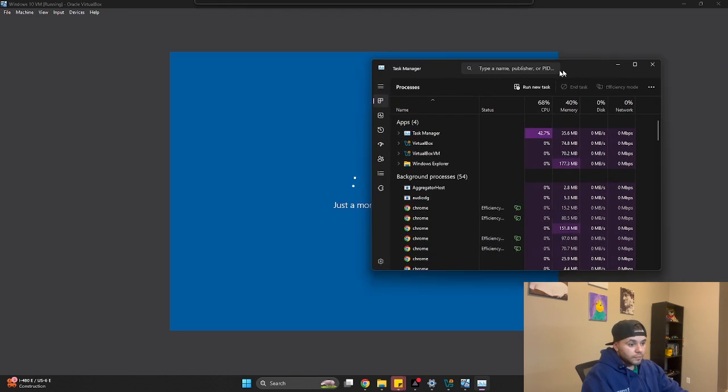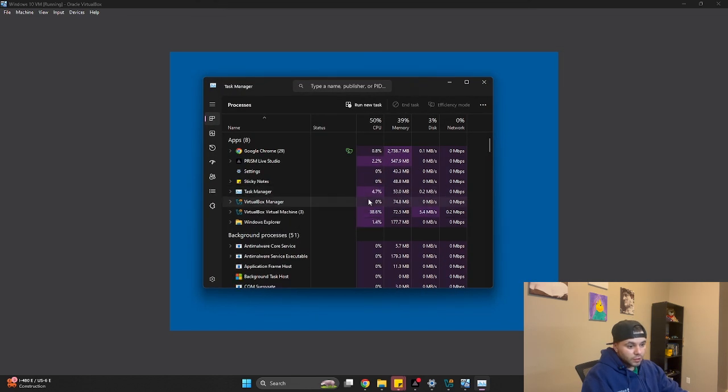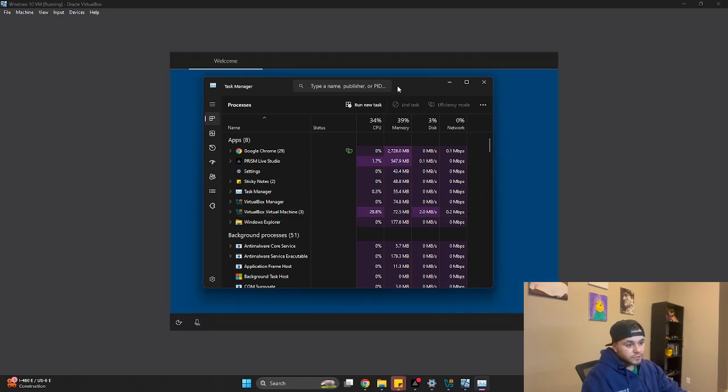I want to check something. Let's check Task Manager to see how many resources are being used. So look at this. You see, this is VirtualBox. That's the amount of CPU that it's consuming right now, which makes sense.